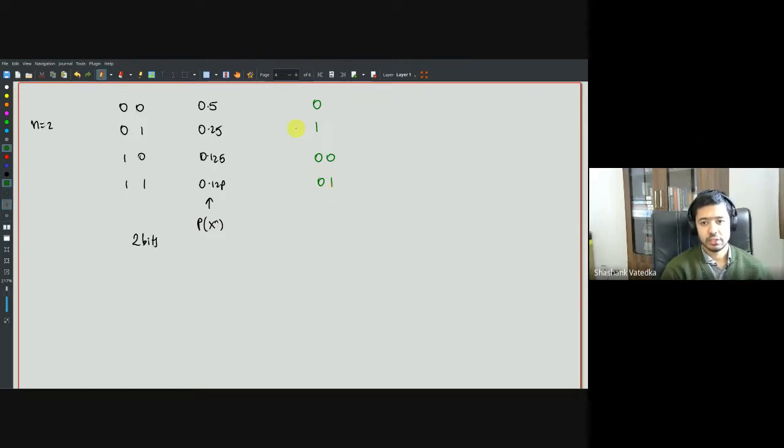So here, as you can see, k varies with the input sequence. This sequence is compressed to 0. This sequence is compressed to just bit 1. 1, 0 is compressed to 0, 0, and 1, 1 is compressed to 0, 1. So this is my ck, my compressed sequence.